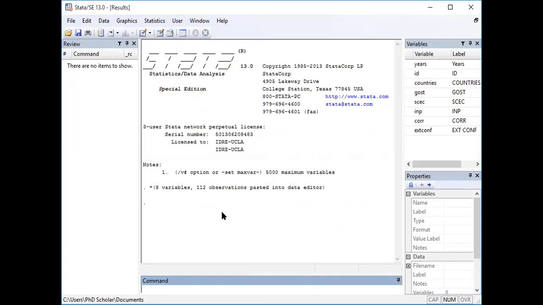You will see the main screen of Stata. Here is the problem, because the software doesn't know whether this is a time series file or a panel data file. So how do we tell the software that it is a panel data file, not time series? There is a command which is used, xtset space id space year. So it will understand that, as it is showing id and year, this is panel data. I will press enter. As you can see, it is showing xtset.